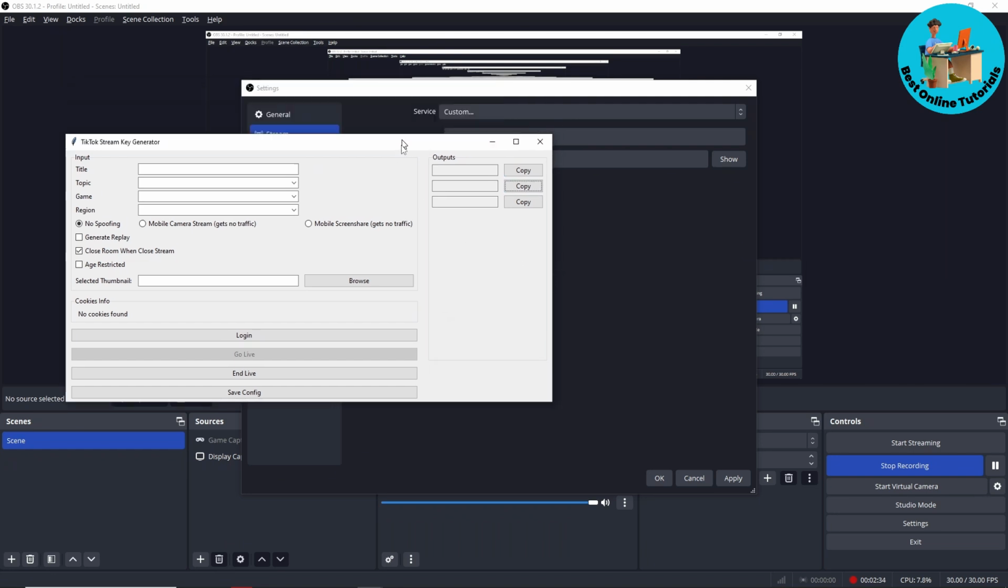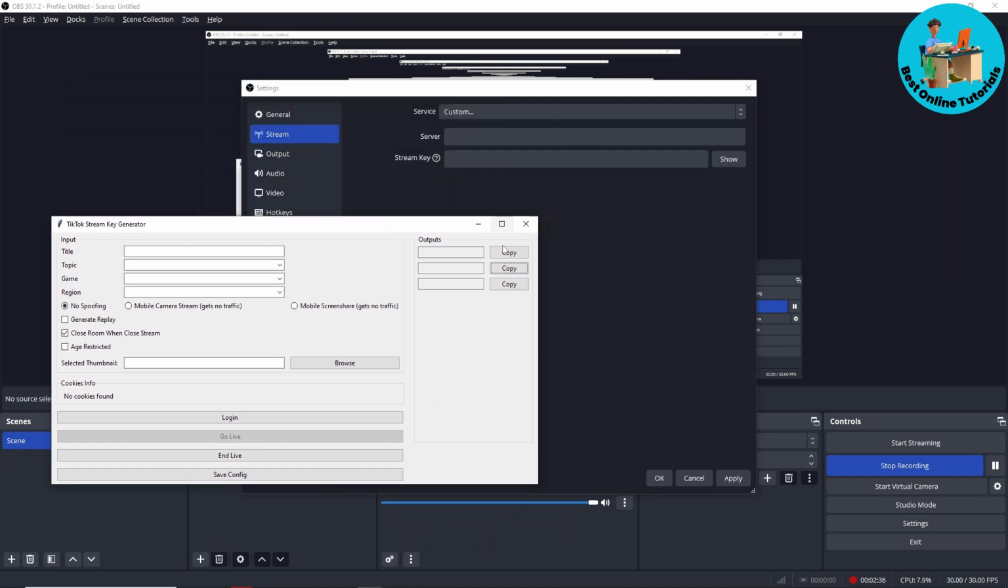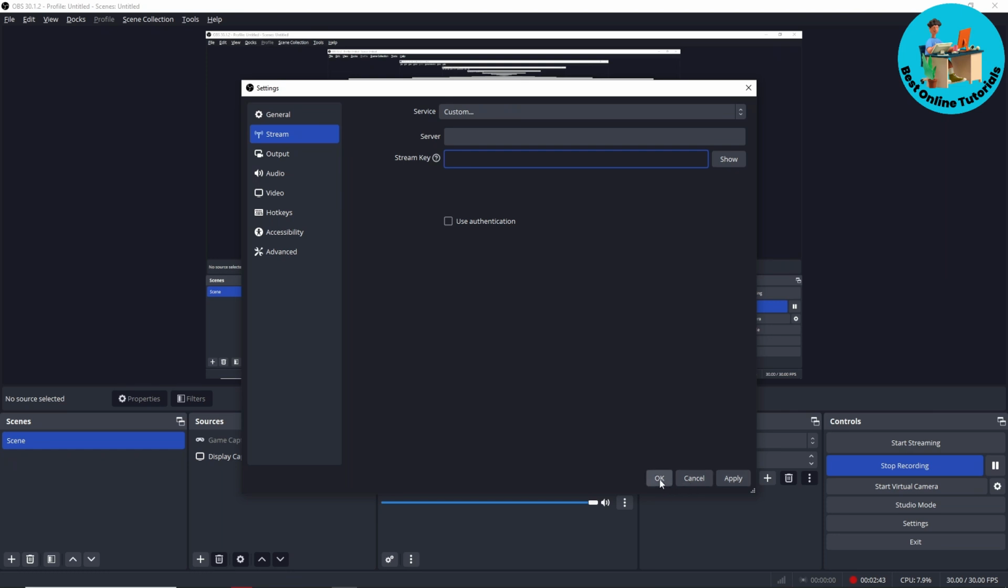After that, guys, just paste it in the stream key field, and your server name will be at the top, so just paste it over here. After that, simply apply and click on OK. From there, you should be able to stream with OBS. And that's simply about it.